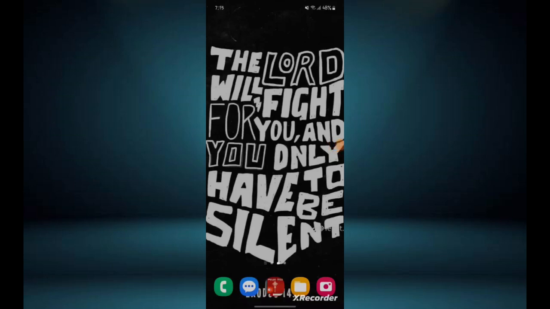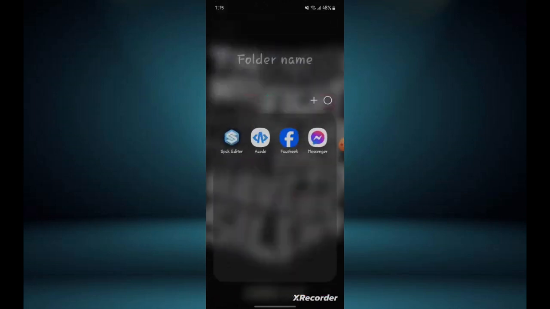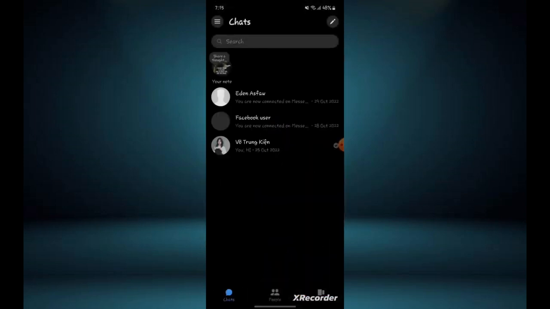Today, I'm going to show you how you can create a group chat on Messenger. These steps are completely the same for Android and iOS devices. So, first, go to your Messenger and make sure that you are on the chat platform, okay?